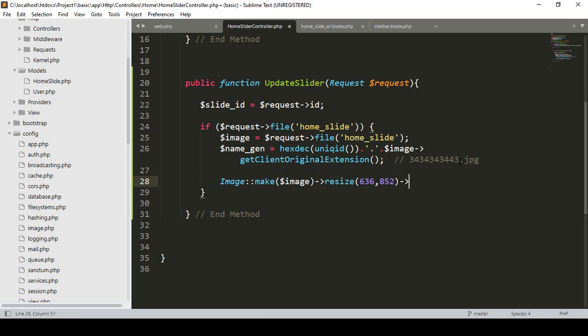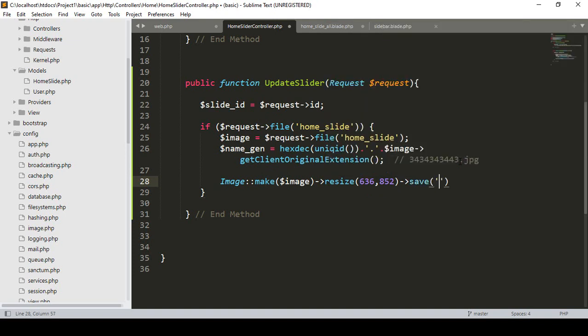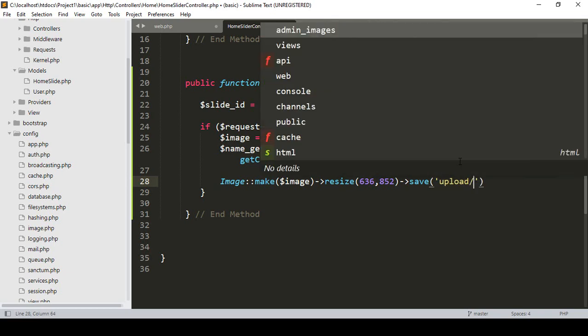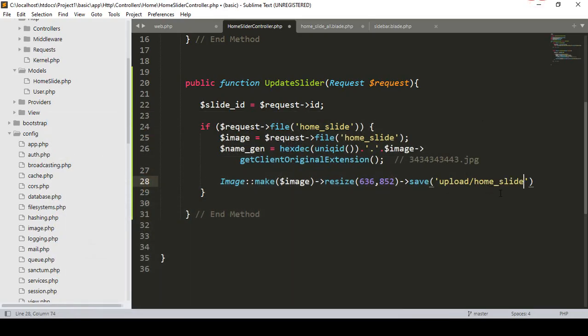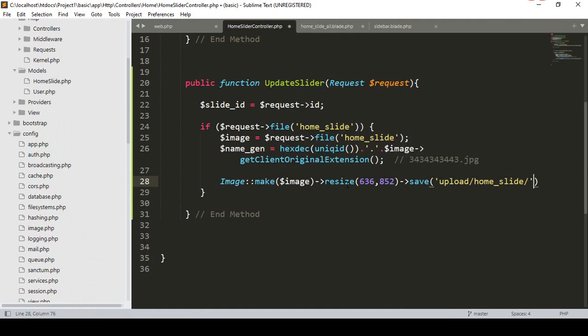Great. And after that I want to save it. I simply save it, and where exactly it will be uploaded, you have to add the destination. So I want to do it in our upload folder. I have already created a folder for this, called home slide. So in our upload folder, that is our home slide. Into the home slide area, I want to upload it by the name I have already generated. I have already taken that in this variable, and here I have to add our name. Okay friend, I hope it's very clear to you.